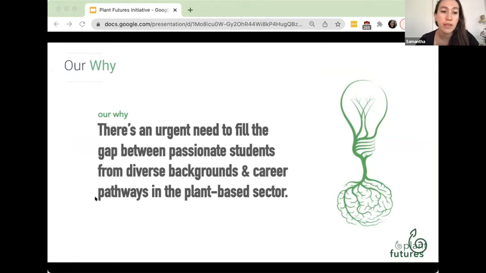So why are we doing this? Collectively, we're hungrier than ever to build plant-centered food systems, but we're missing a key ingredient: talented people with access to career pathways. That's how the Plant Futures initiative was born. As I mentioned earlier, there are a lot of students in academia who are super interested in working in food systems, specifically plant-based food systems. And the plant-based sector is growing very rapidly, and they're looking for talent. They're looking for students and young professionals to work for their companies, and it's growing. So we're really trying to fill that gap between academia and the sector.